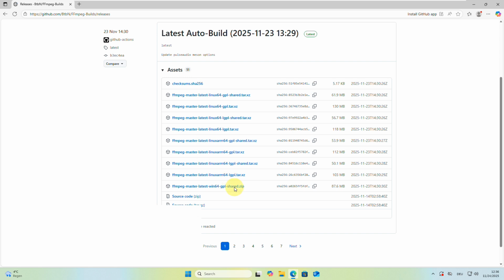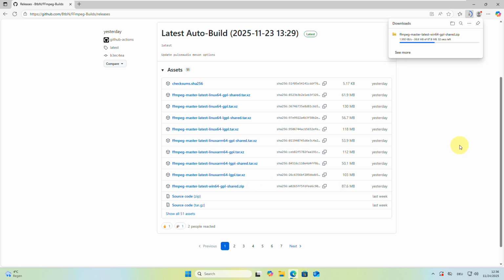Click that tantalizing link and prepare to navigate through a sea of confusing options. Don't worry, it's not as stormy as it sounds. You'll probably see a list of files that look like they belong in an advanced math exam. Just scroll down until you find the file that says something like FFmpeg Master Latest Win64.